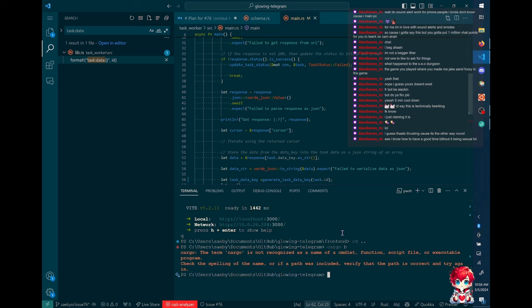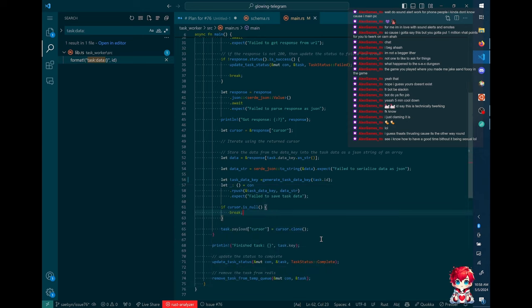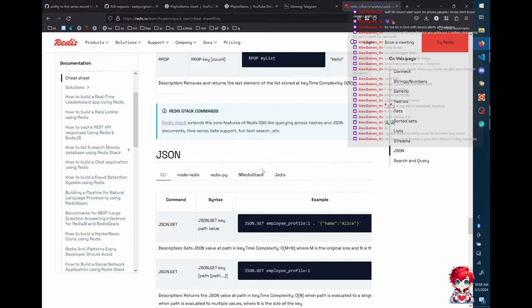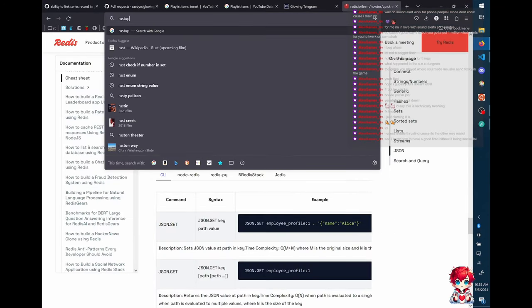Yeah. And no, I don't even have Rust set up on this machine. So maybe I should do that. Let's see, rustup.